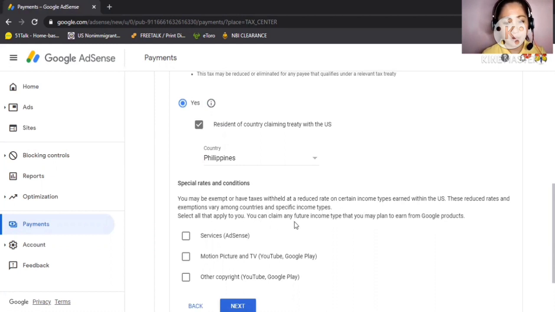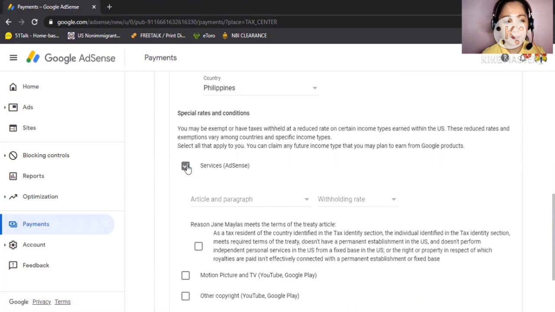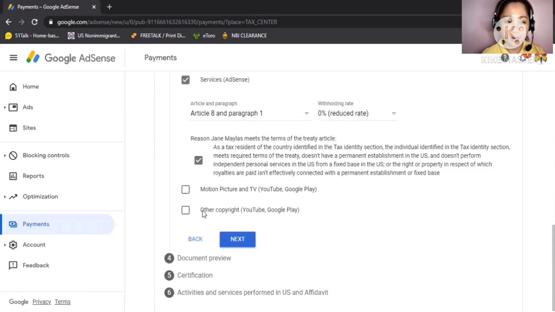You can claim any future income type that you may plan to earn from Google products. All right, so click mo lang tong services AdSense. Good thing is under 8 and Article 1, we have reduced it to 0% rate. Okay. Ayan. So check mo lang yan.